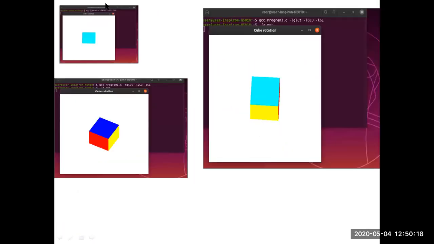So this is the output of the program, which shows the rotation of the cube along the x-axis, y-axis, and z-axis.